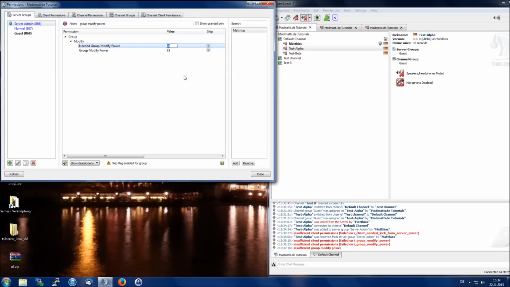Right, I just had to put my group modify power back up to 75 using server query, so please do not do this, please do not lower this. That was merely an example.